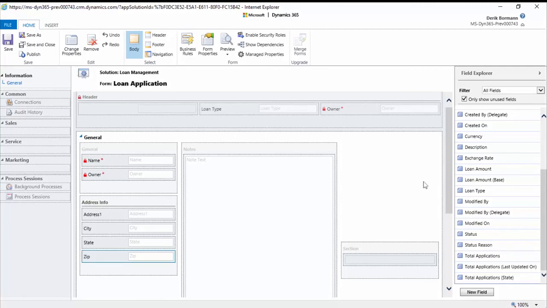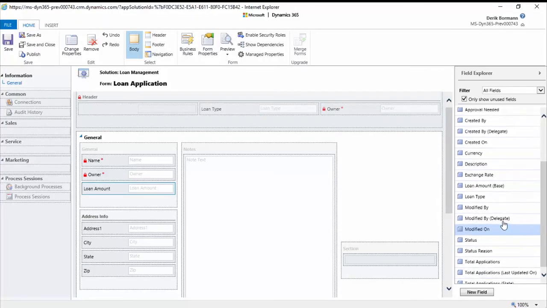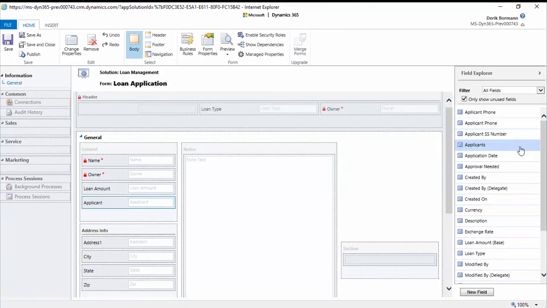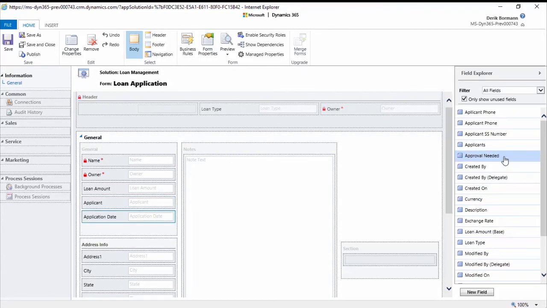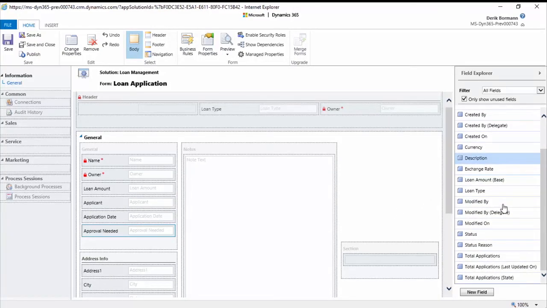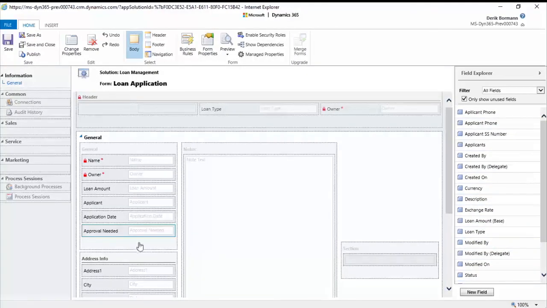Now, in this case, I'm going to add just a couple other fields here. So I'm going to add loan amount to this. And we'll add applicant to this, application date, approval needed, and that looks good for now.